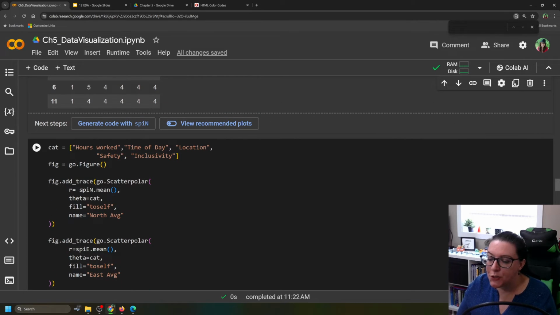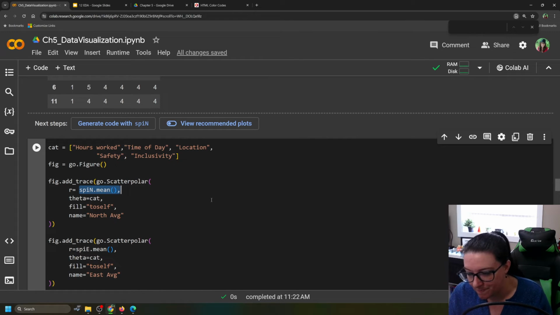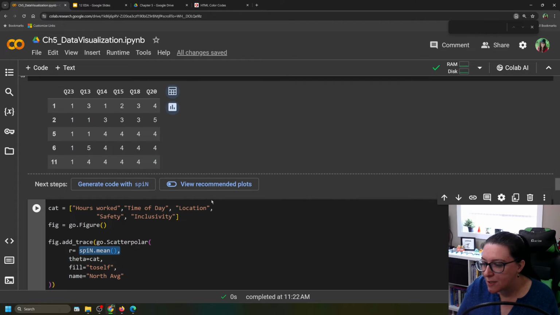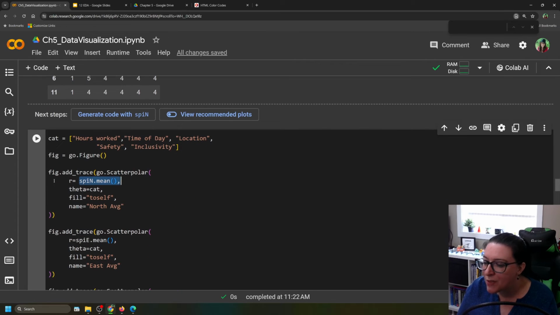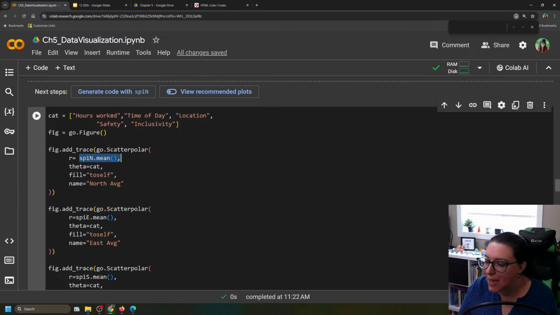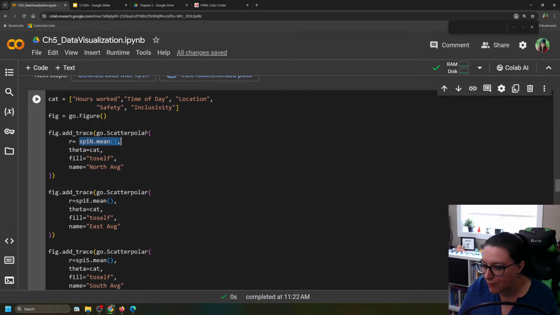And here, instead of pulling our example person, we can do some averages. To do the averages, we're going to find the average for our 3 tables. So we have our north table, our south table, our east table. In this case, we can find the average for the north, the average for the east, the average for the south, instead of just our selected persons. Okay, so the difference is in your code, we still have the categories: hours, work, time of day, location, safety, inclusivity. We're still using Go to create a figure. We're still adding traces to that figure with the scatter polar.